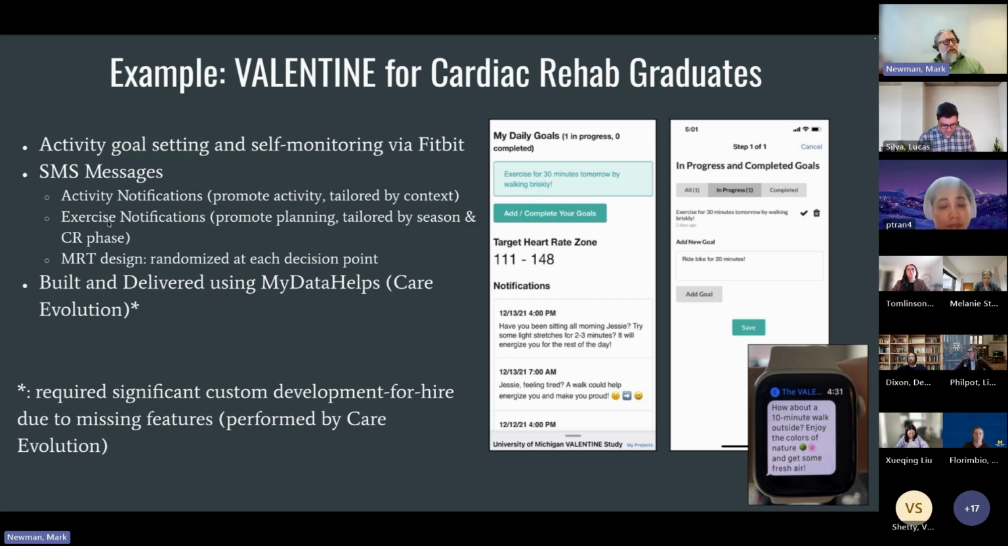And then there was another type of notification that was about planned exercise. This would be in the evening, they would promote planning of exercise for the next day, and this was tailored by the season, but also the types of support around planning changed throughout the study, based on their cardiac rehab phase, but also their duration, the length of time that they had been in the study. So a couple of dimensions of tailoring on those notifications.